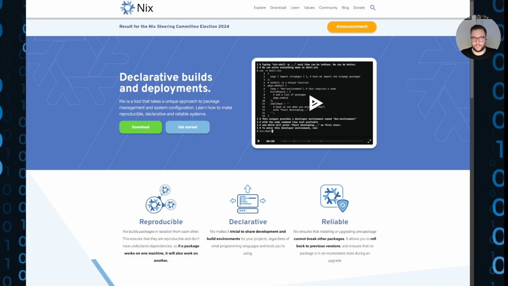So what is Nix? Nix initially was a package manager. It does also have NixOS, which I think came out quite a while ago, I think in 2003. So NixOS has been around for a while, and the Nix package manager also along with it.